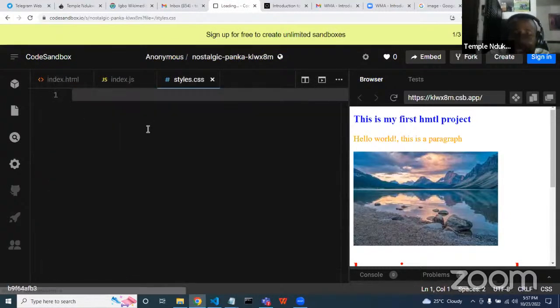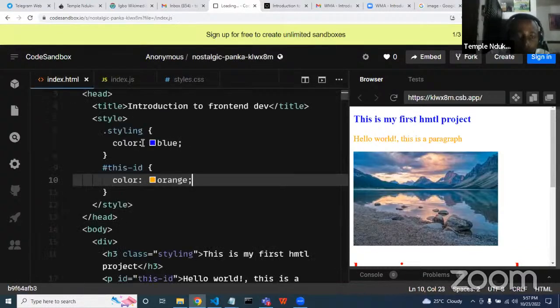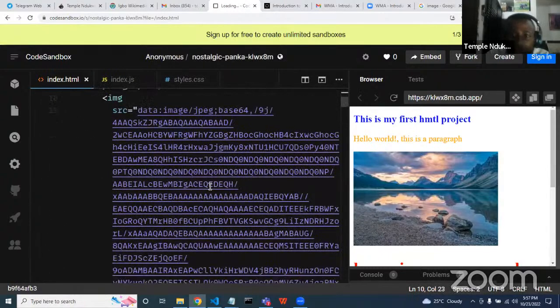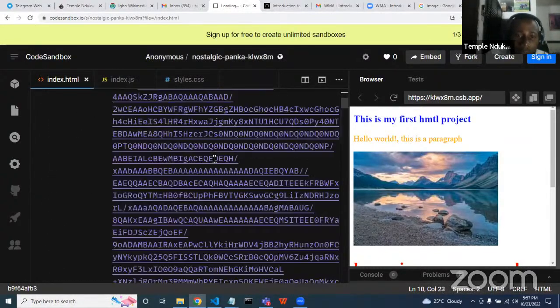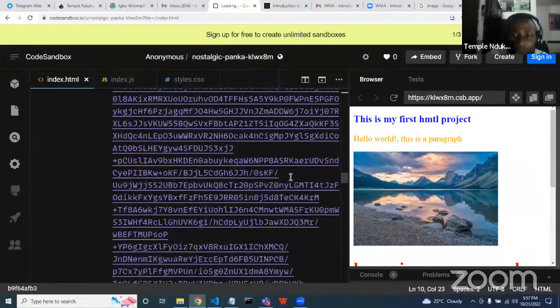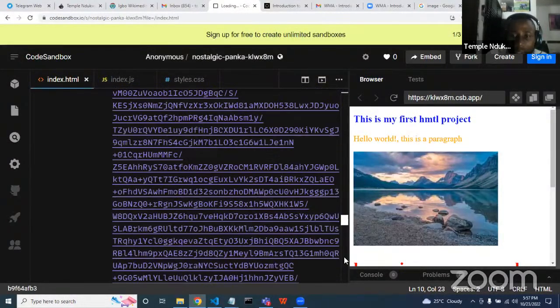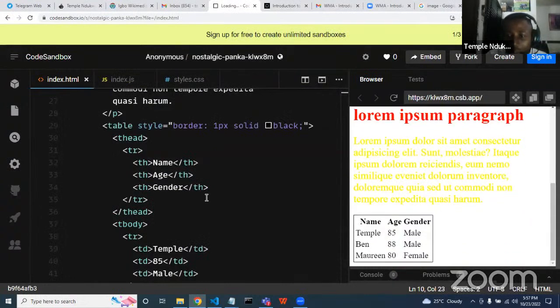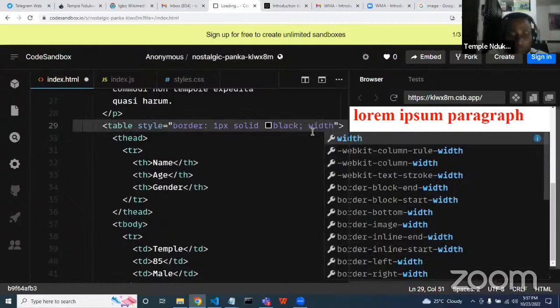External is by creating another file. So let's continue with our table. Sorry, we missed our table. Let's give our table a width, and I will show you what width does.